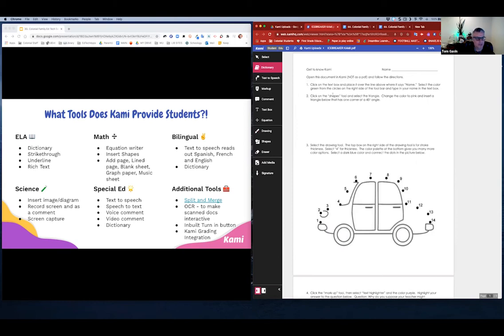Additionally, some of the other great tools that Kami provides is the ability to strike through. When a student is working on a document, they have the ability to strike through text as they're going through. So for example, if I click this markup tool here and I highlight and I click strike through, let me highlight it. You can see here how it strikes through. But we're going to be covering these tools as we go through this document here.